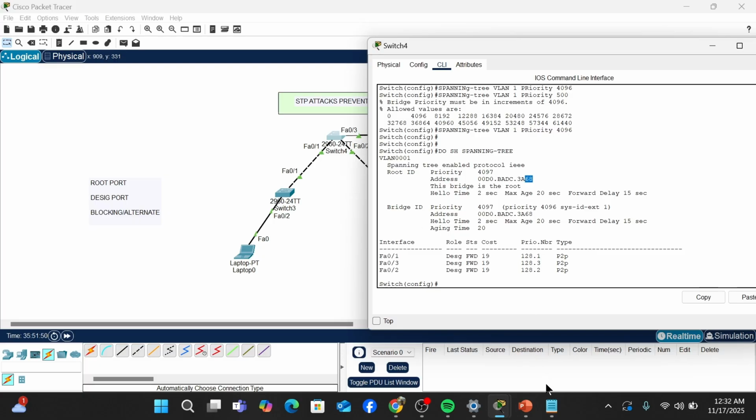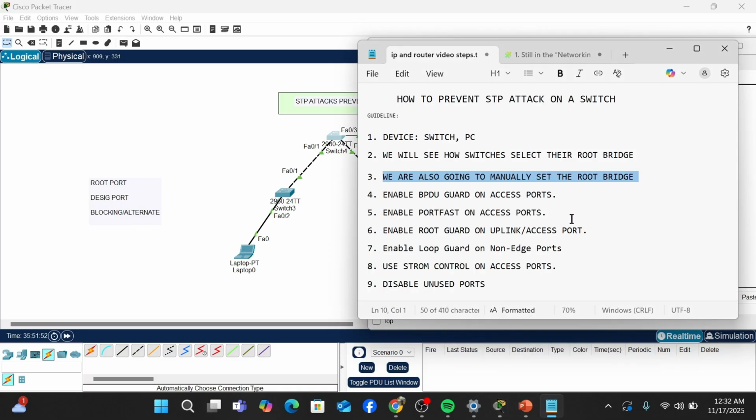Now what do we have next on our guideline? We have to enable BPDU guard on every access port on the switch.